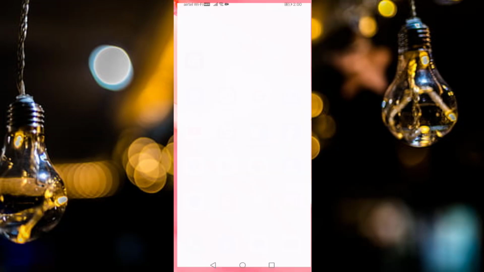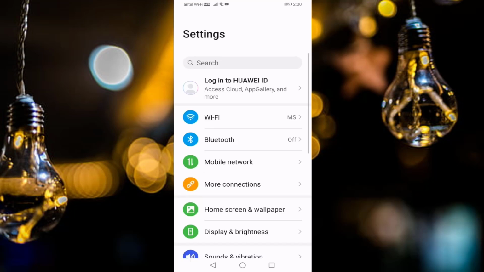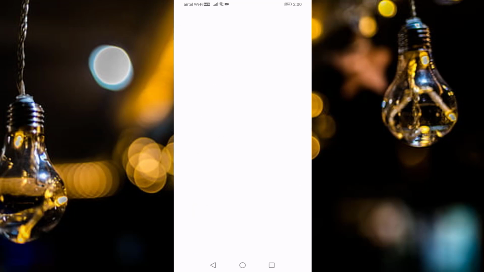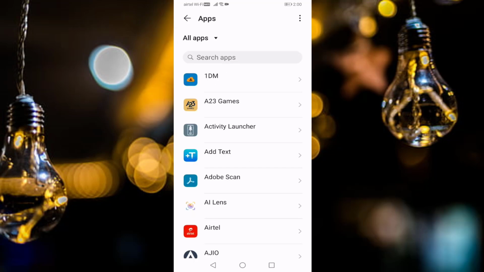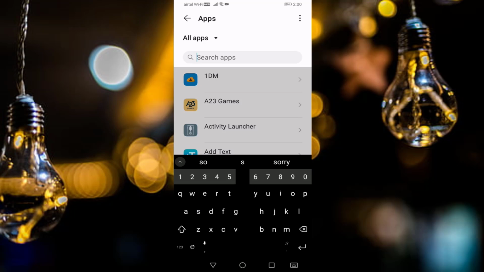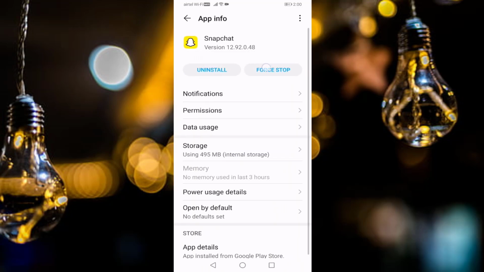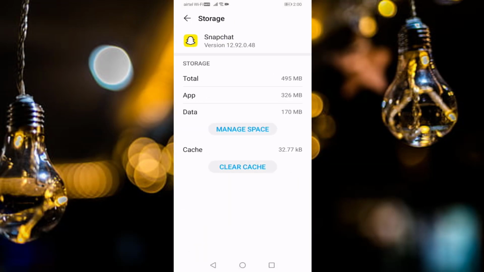Open your settings. Go to the apps. Then search here for Snapchat. Press on force stop. Press on storage. Press on clear cache. After doing this, once you restart your phone, hope your problem will be resolved.